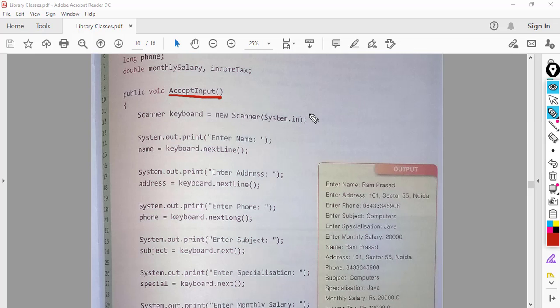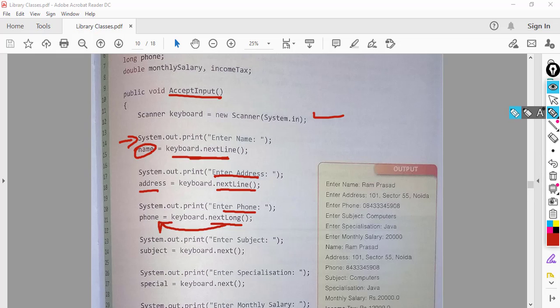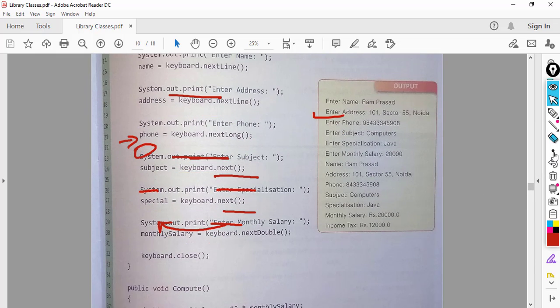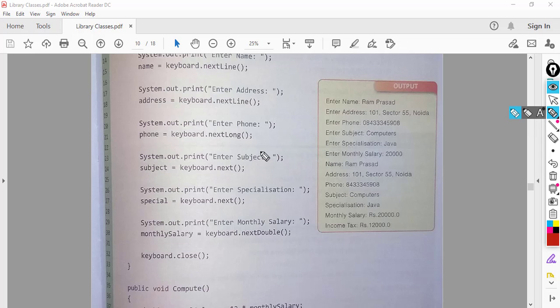Inside this function we have created a scanner object, and then we are displaying a message, enter name, and whatever input is provided by the user will be stored in name. Whatever address is provided will be captured by next line and stored in the address variable. Then the phone number will be captured by next long function and stored in the phone variable. Similarly, subject, specialization, and monthly salary are all taken and stored in the corresponding instance variables.